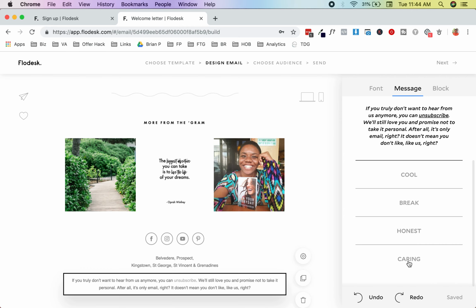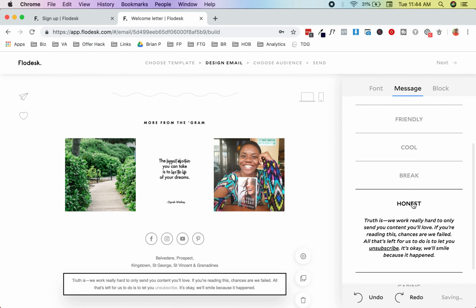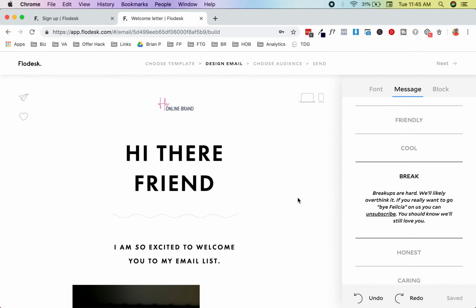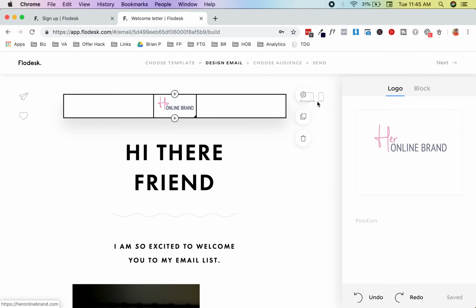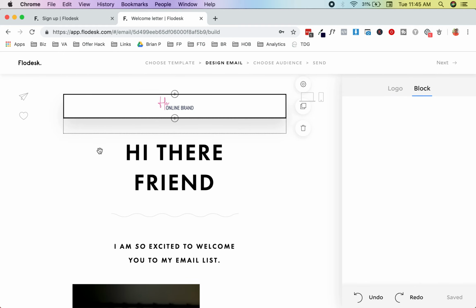I think I like the honest ones. Or let me see the break. Okay, I'll leave that one there. So this is what it will look like. It looks really nice. Let me see. Can I increase the size of my logo? I think it actually inherited it from the design I made.